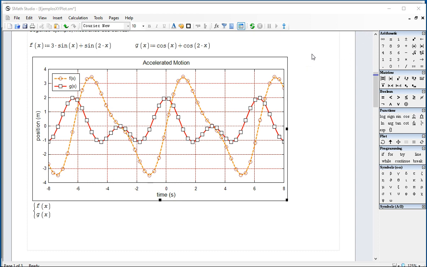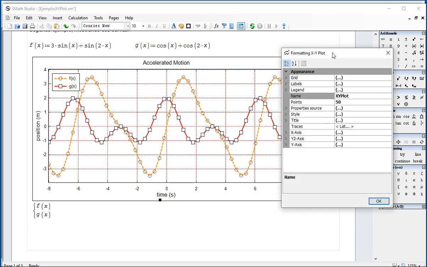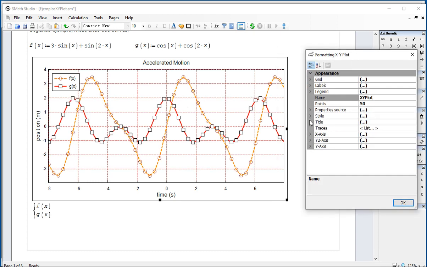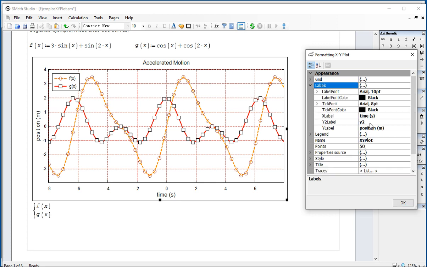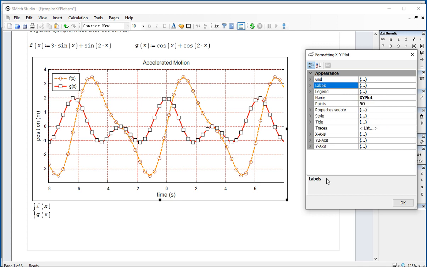Okay, what I'm going to do here is double click on the graph, and we're going to go to labels. Now, labels, it says here Y2 label. Let's say that the Y label is called position, and this is going to be velocity, for example. And that still doesn't show up in there because we haven't activated that Y2 axis.